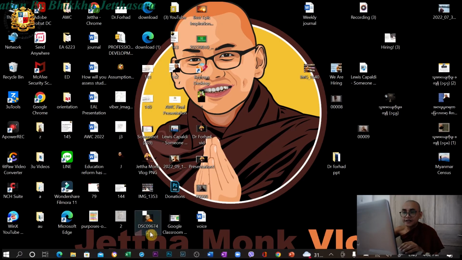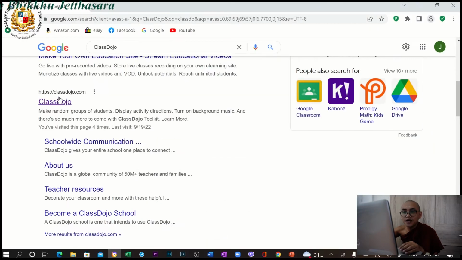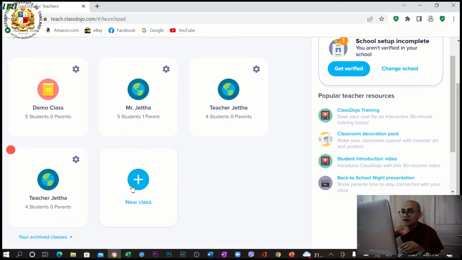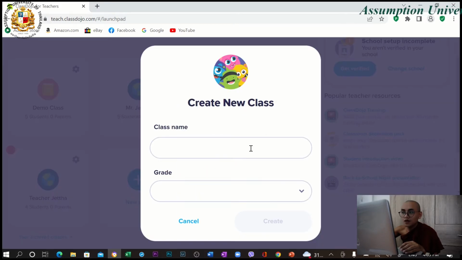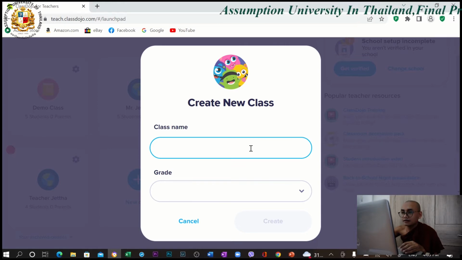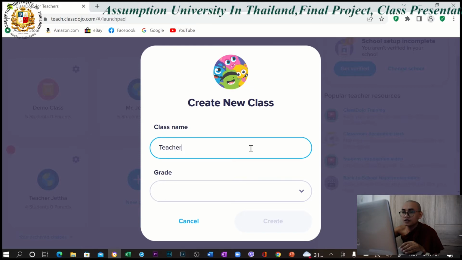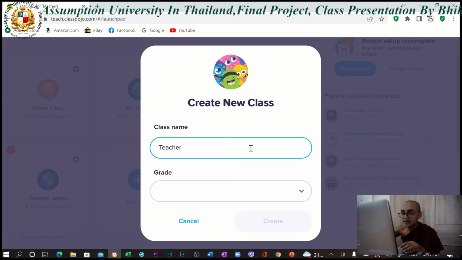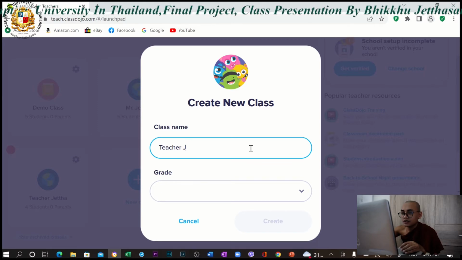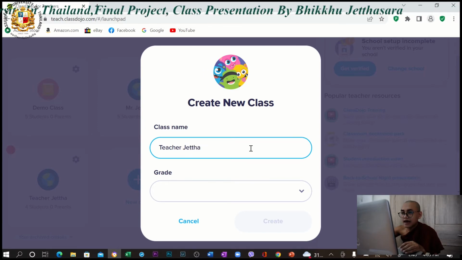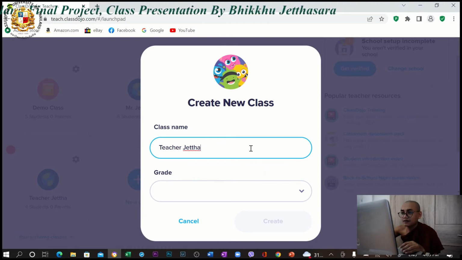What you're going to do is go to the ClassDojo website and create your teacher account with your email. And then once you are in, it is time to create your class. So go ahead and click new class. Now give your class a name. This is where I like to put a fandom for our class. I will just put Teacher Jita and select my grade level right down here.